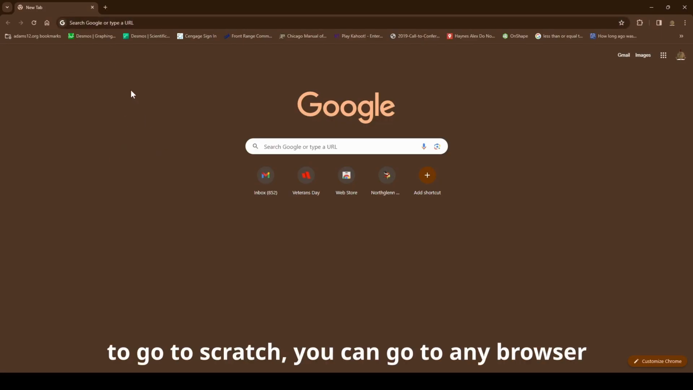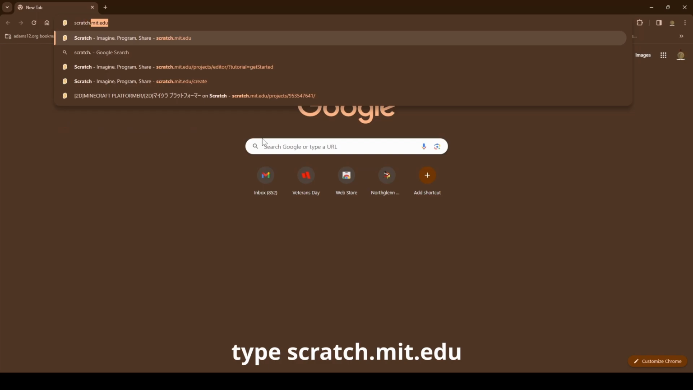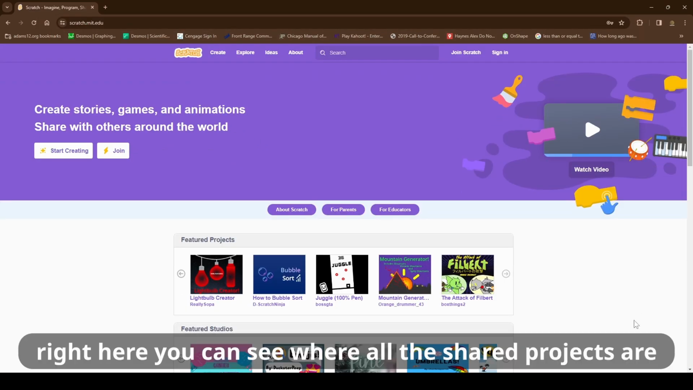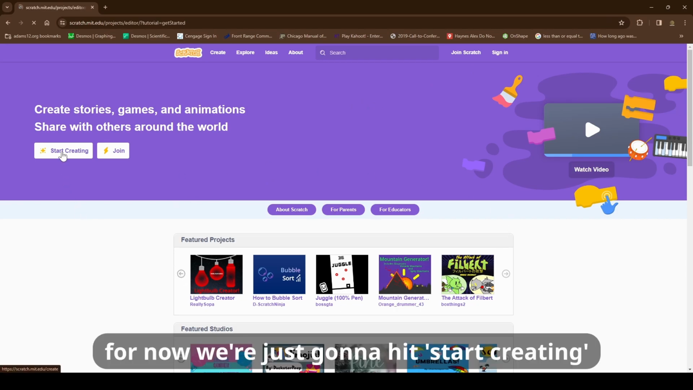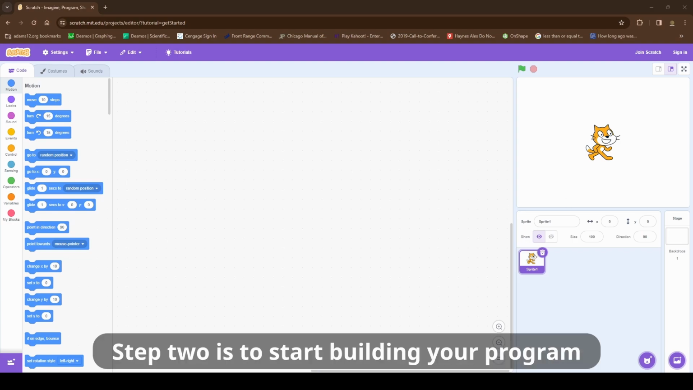To go to Scratch, you can go to any browser and in the address bar type scratch.mit.edu and it will bring you to their website. Right here you can see where all the shared projects are. You can make an account if you want to save your projects or if you want to publish projects, but for now we're just going to start creating. Okay, and once you're in, step 2 is to start building your program.